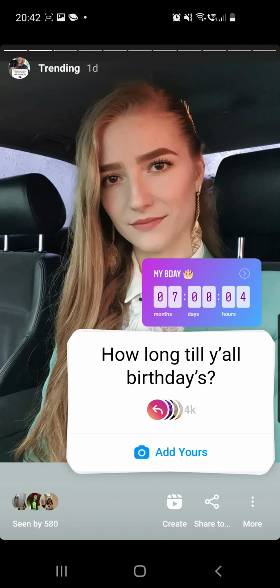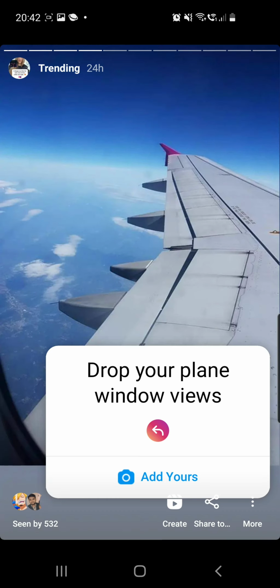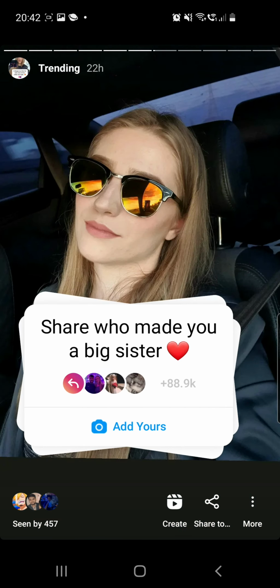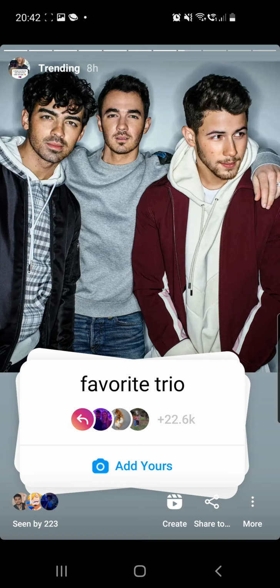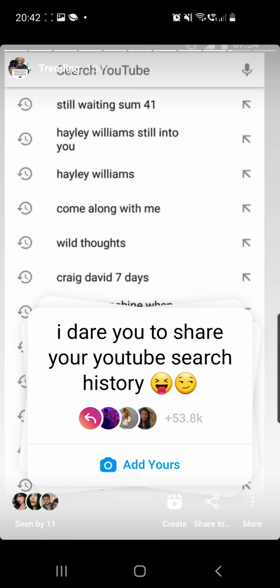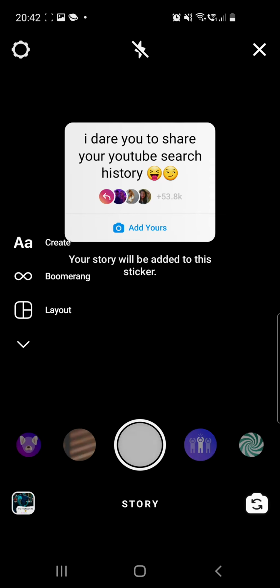So here you have to click until you find the desired sticker, and as you can see, I only have viral stickers, and you can check these too. So there we have it. I dare you to share your YouTube search history. Click on the Add Yours button.